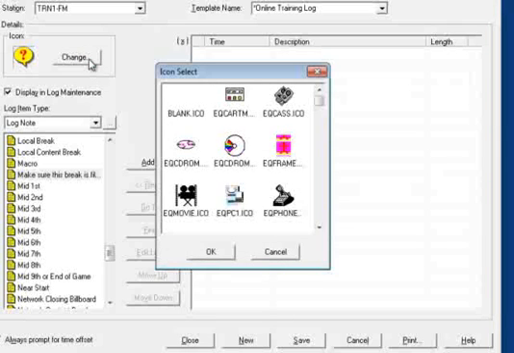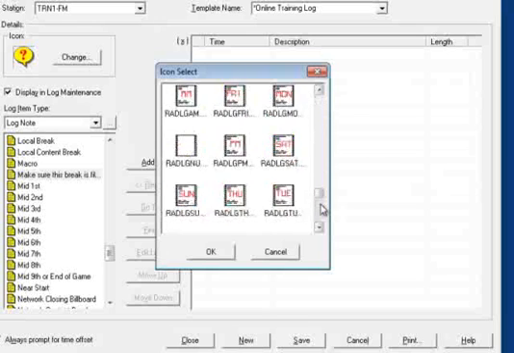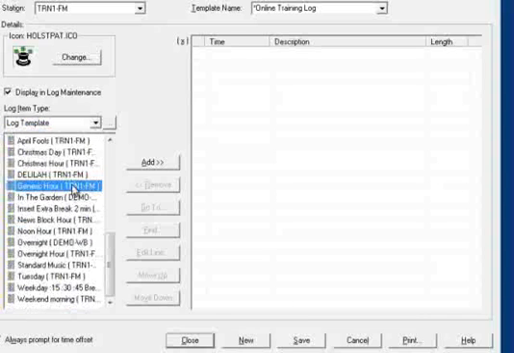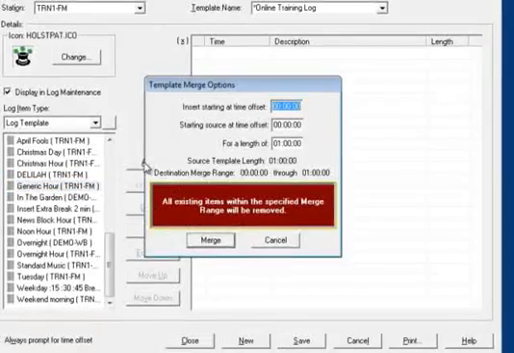We have icons assigned to logs so that when you look at your log calendar, you can tell at a glance which template is on that log. There are many icons you can use in here. Now it's time to merge the templates you built together to make the log. Here's our generic hour we created. So we click on it and click Add.